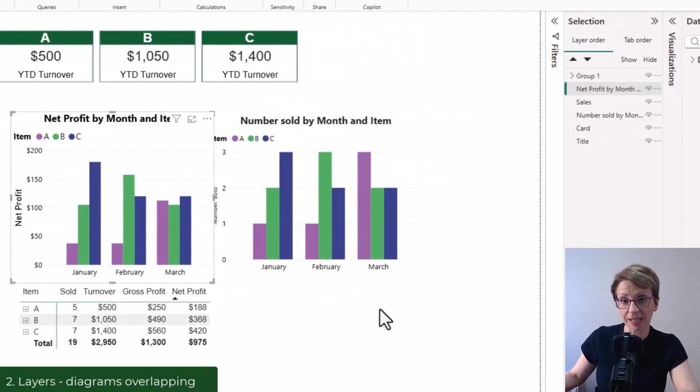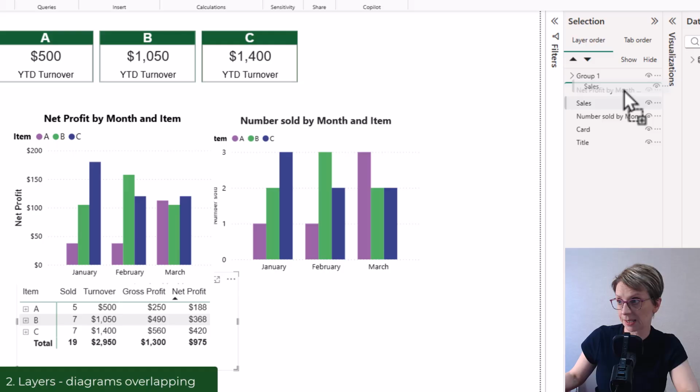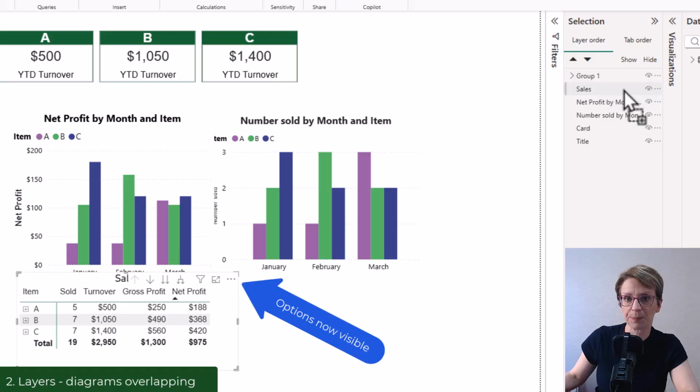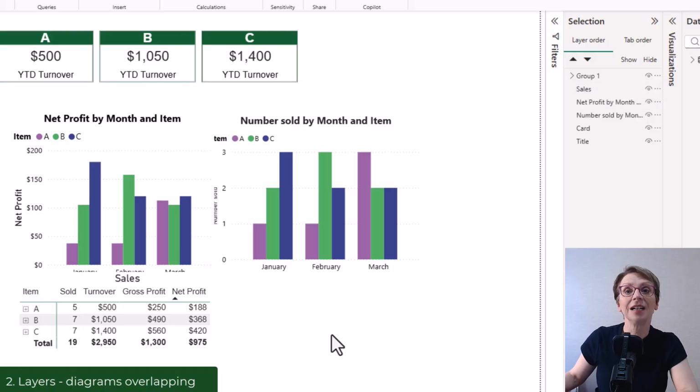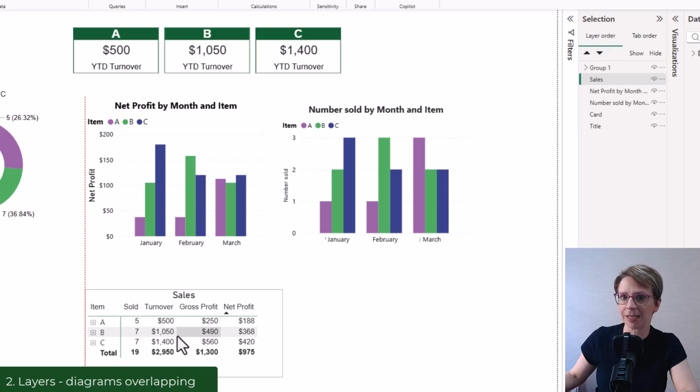You could fix this by changing the layer order by moving the matrix to sit above the chart in the selection pane. But in this case, I don't want the visuals to overlap at all, so I'm going to move them so that they each have their own space on the page.